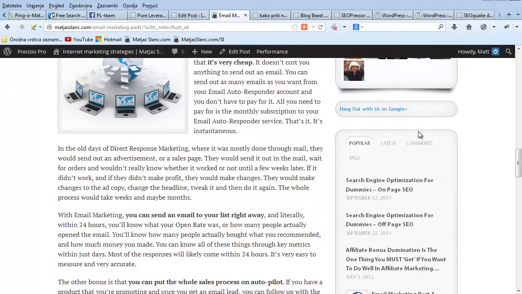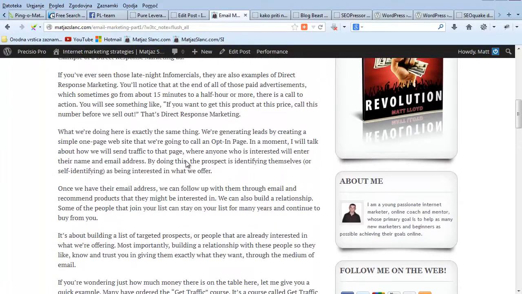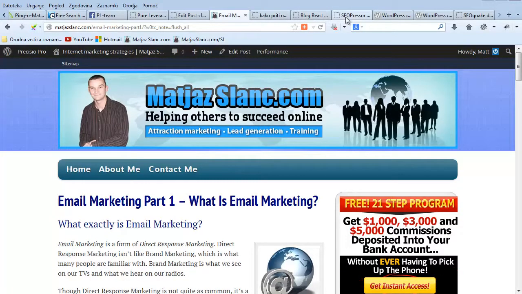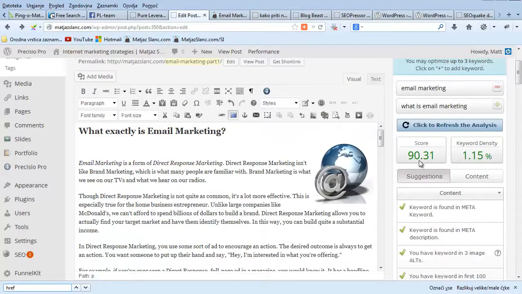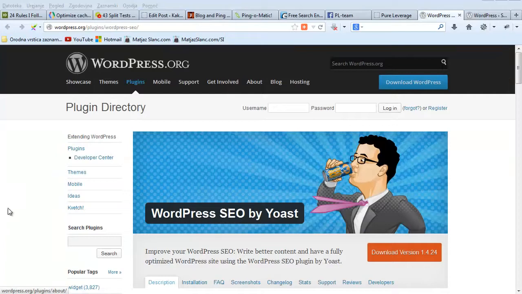Zdaj, če se spomnite, je meni prej kazalo skoraj 3%, ker vzame vse to v obzir, in vidite, tukaj mi pa kaže 1,15. Tako da ni ravno natančno. Lahko pa za samo to stran preverite tisto analizo s SEO Quakom, kaj manjka, pa kaj je bilo še dobro dodati. No, tukaj, kar se pa zastonj tiče, tisti SEO Pressor je plačljiv.